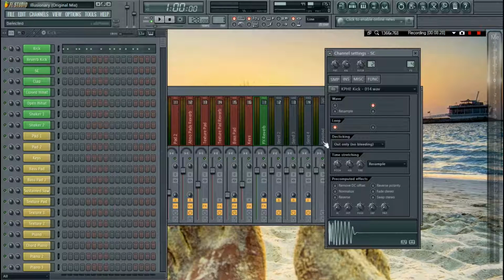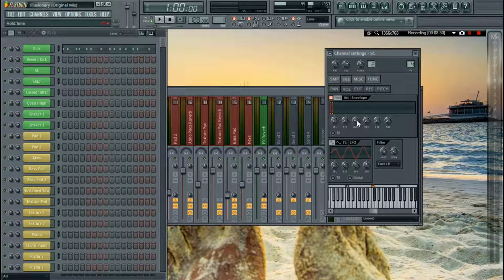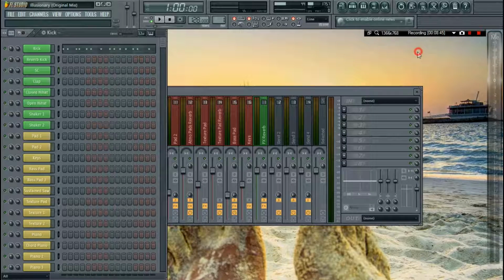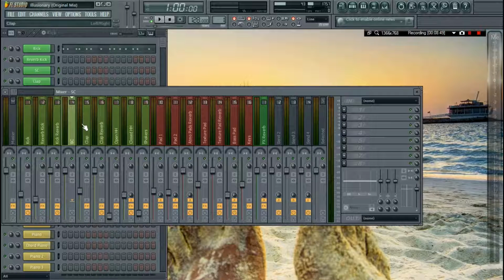For the sidechain kick, again, it's the same one. I usually decrease the hold time, just to make it a little bit snappier, because usually I tend to take out the low end from my sidechain triggers and just leave the click part, the initial attack. And obviously, there's nothing on there.